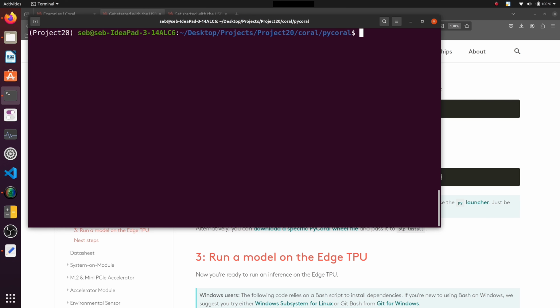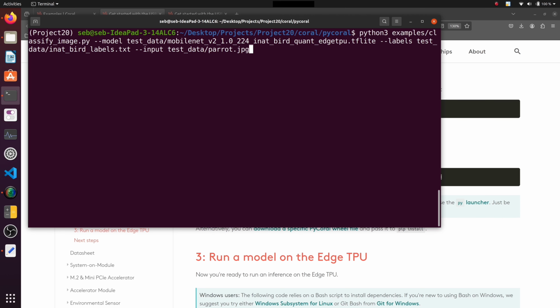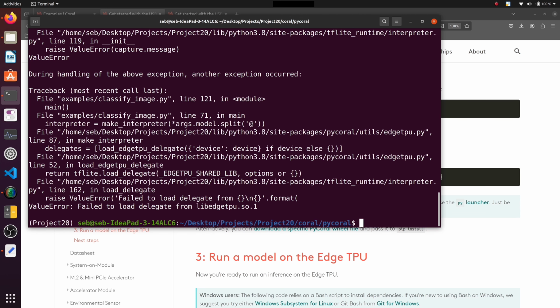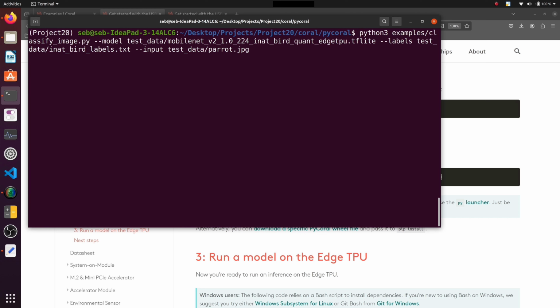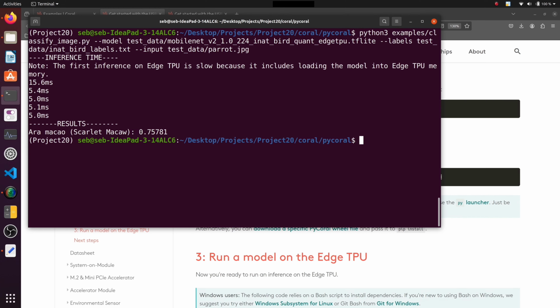Trying again to classify our bird. Oh no, another issue. This time around it was my fault. I did not hook up the Edge TPU to my Ubuntu machine. Okay, plugged in. I have the strong feeling that everything will work perfectly from now on. It worked!